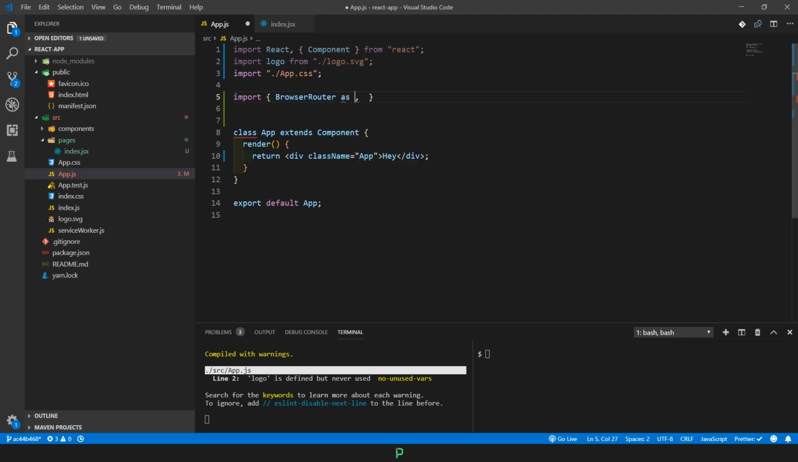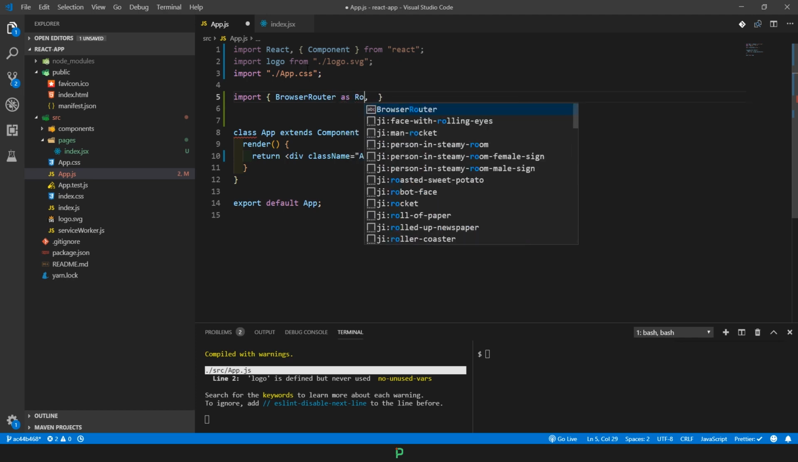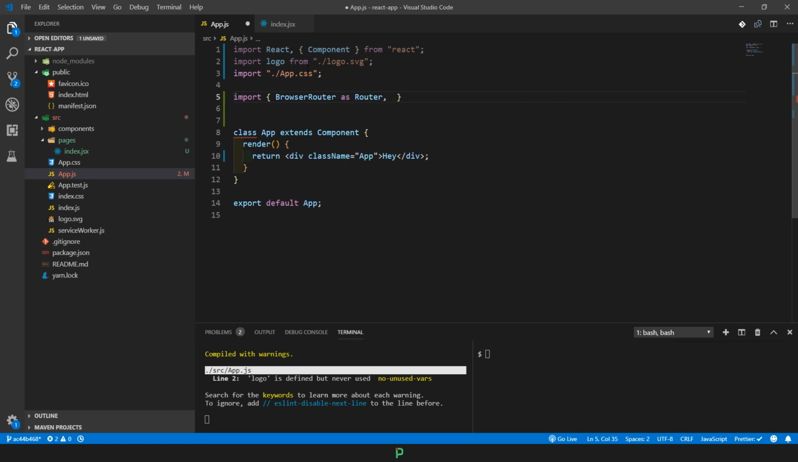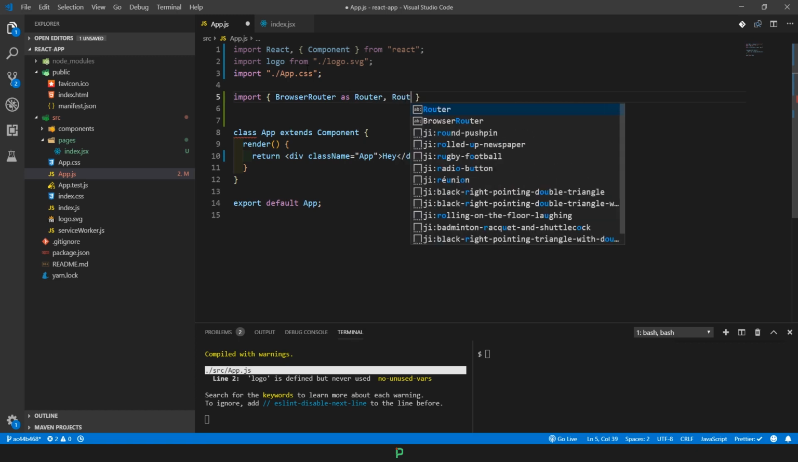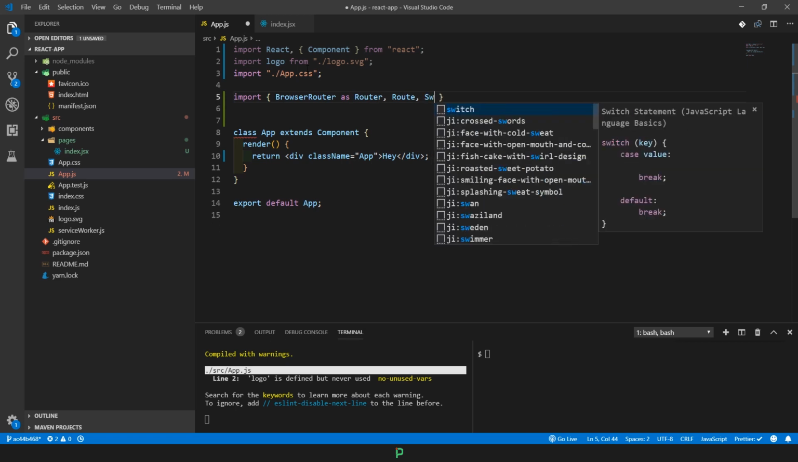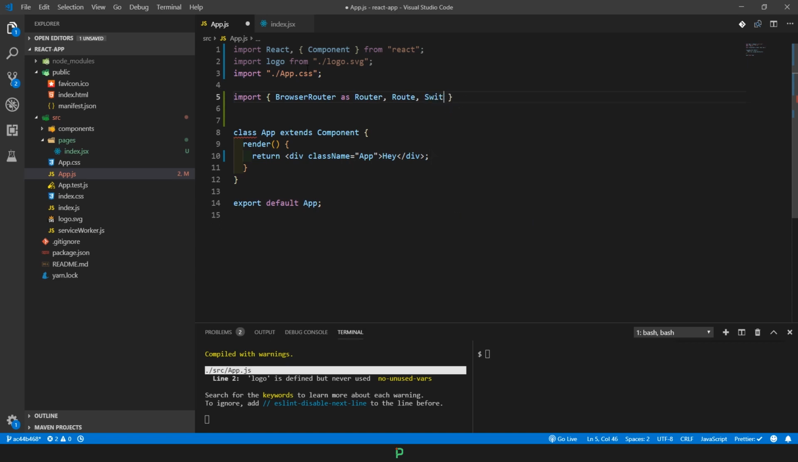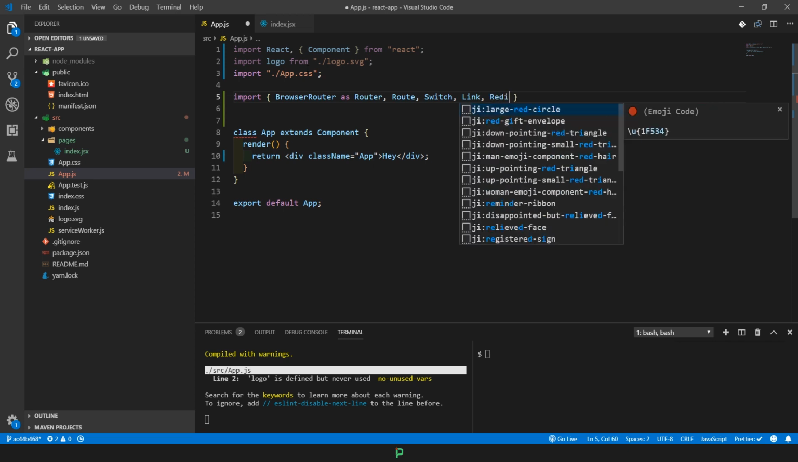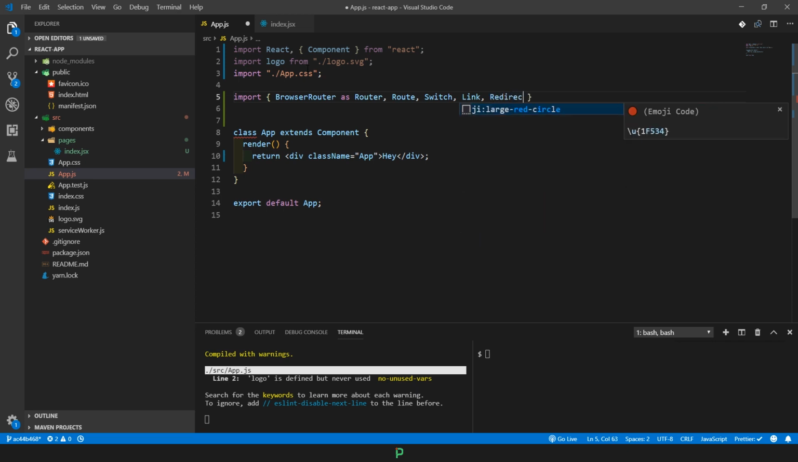I'm going to tell it to import it as a router so we can make everything clear and crispy. I'm going to put a route. There is also a route. We're also going to put a switch. So let me just import a switch, and we can talk about this a little bit later on. And we can also have a link that allows us to link between multiple components and multiple routes. And we're going to have finally a redirect.